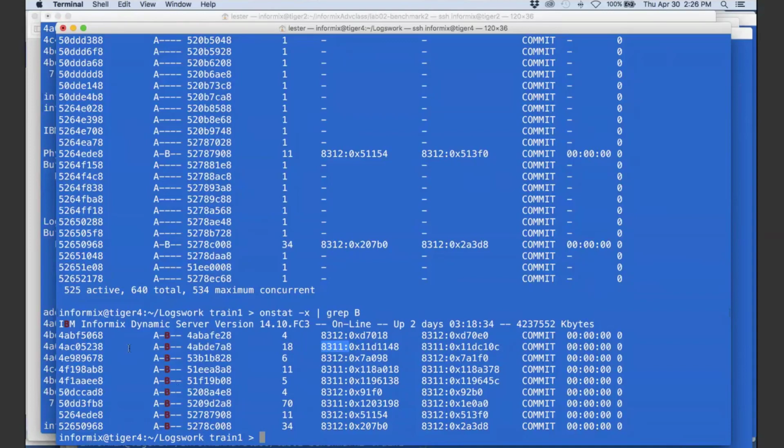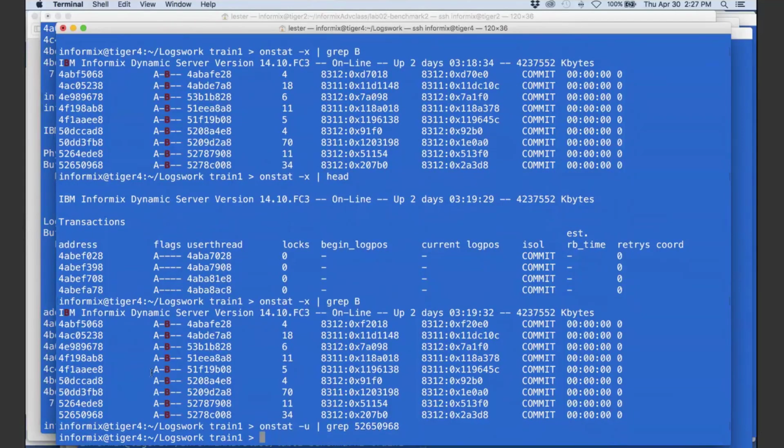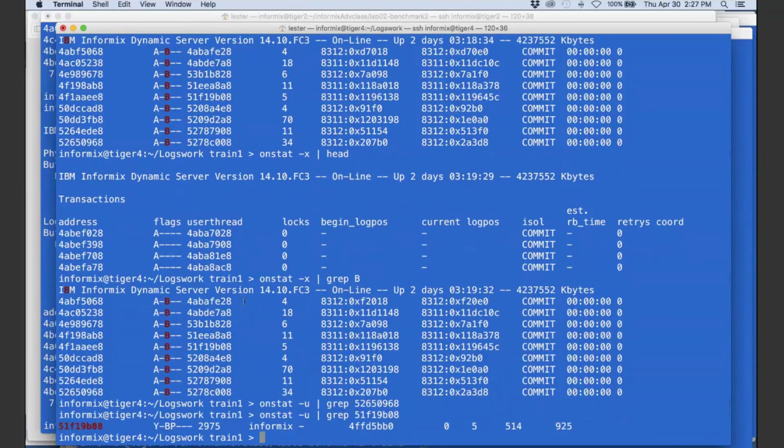Now, you can take this address here. Let me do onstat -x, and I'm going to do a head so you can see the fields. This field here is the address of the user that is managing that log. If you do an onstat -u and grep that address, well, that user has gone already. But if you grep for the address here, this is the address you want: the user thread address. So onstat -u, grep for the user thread, and that will tell you the user that is running the thread.